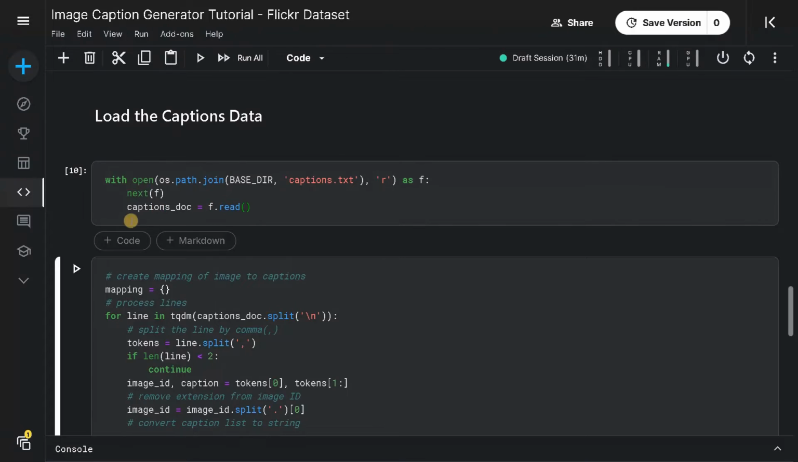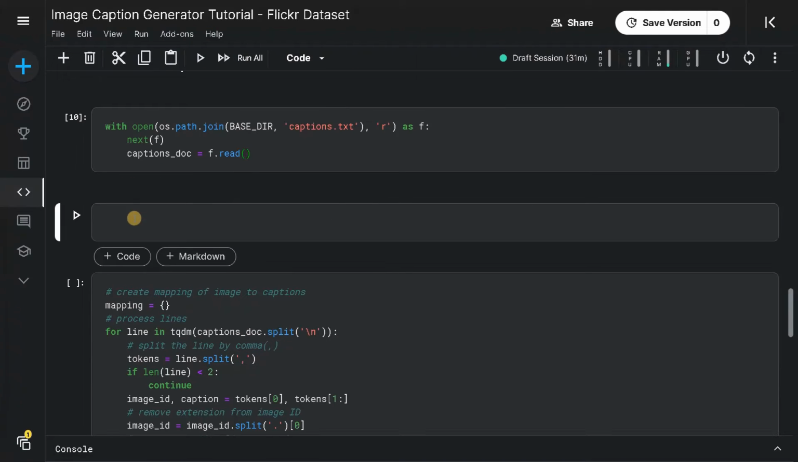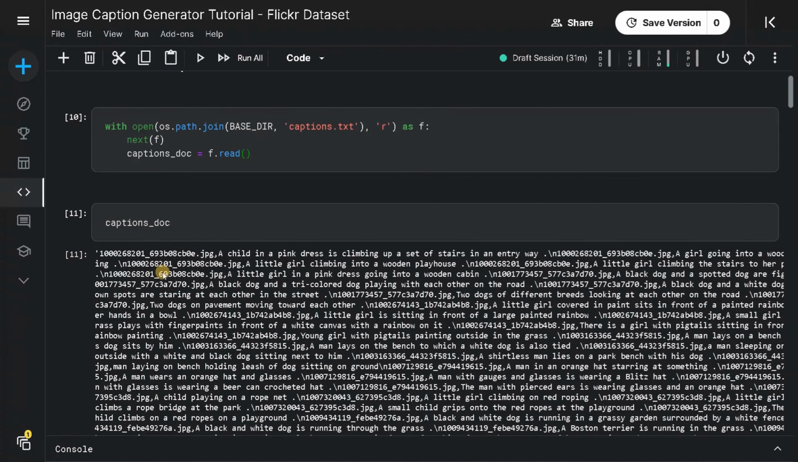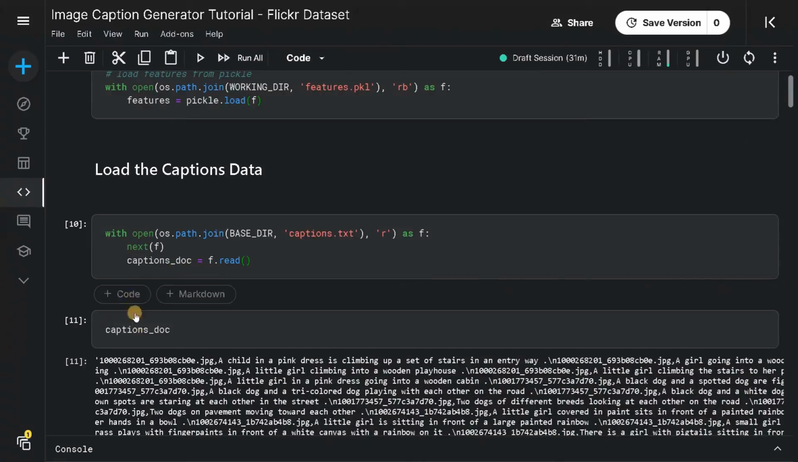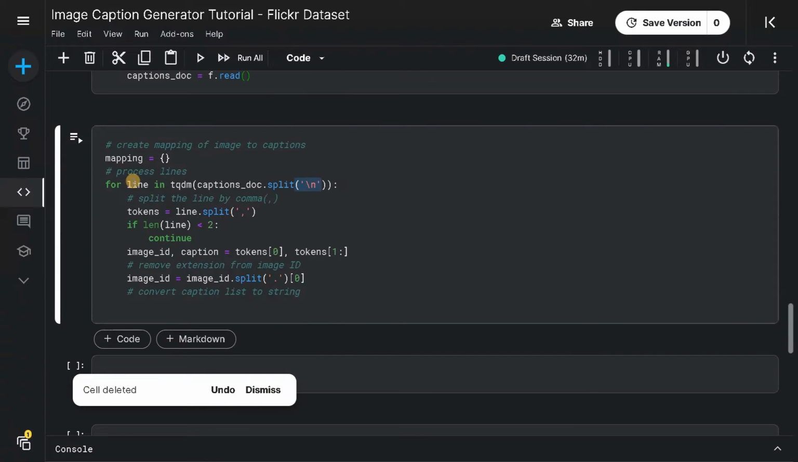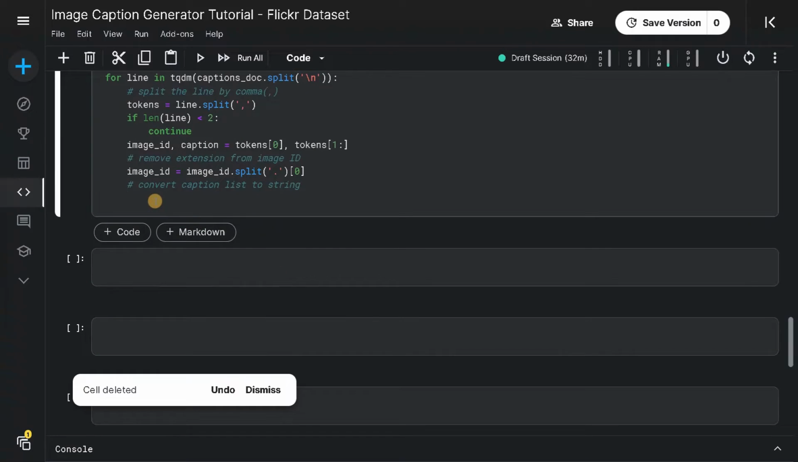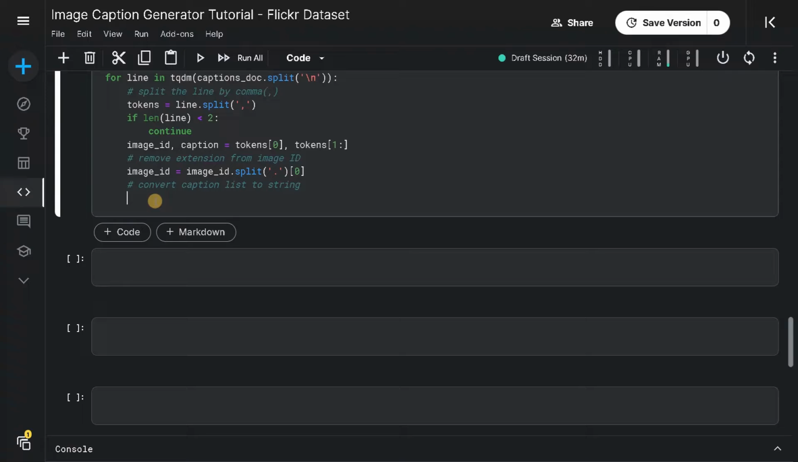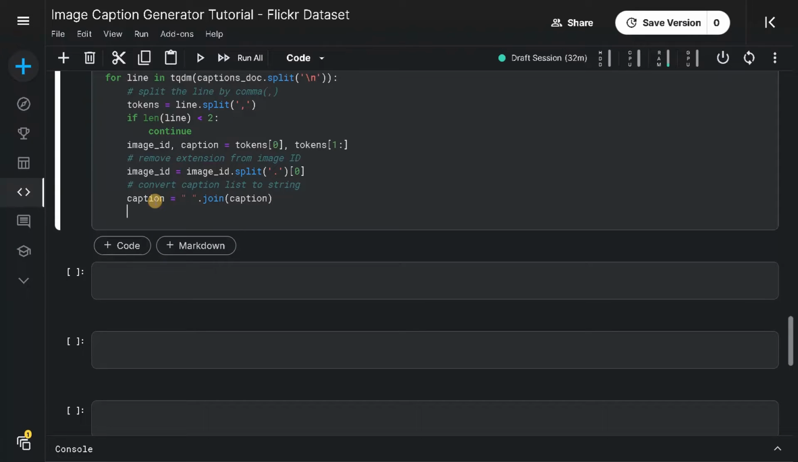Now run the captions. So we will have the captions doc. Let's also double check. So this is the text data we are having. We are splitting it by n. Okay, this is a big one. I think I can delete that. So I am splitting it by n, so we will be getting line by line. And after that, where we left off, convert caption list to string. So that will be caption equals dot join of caption. Now that's done.